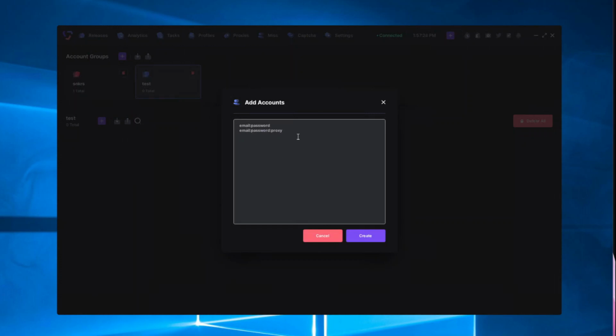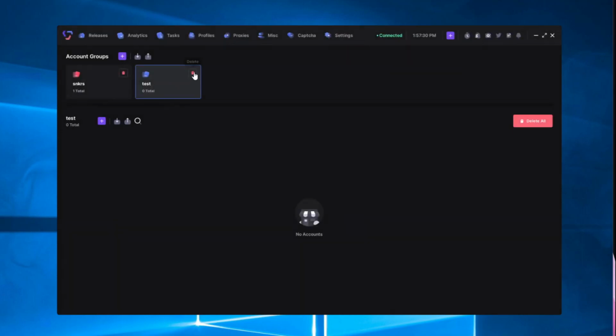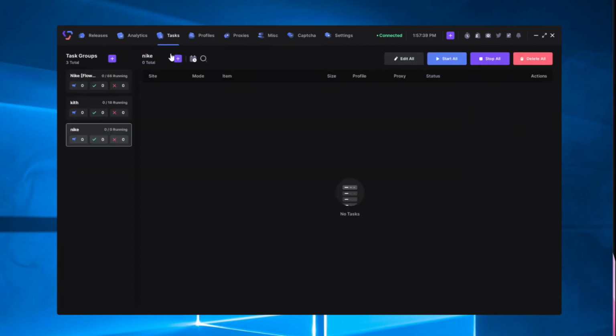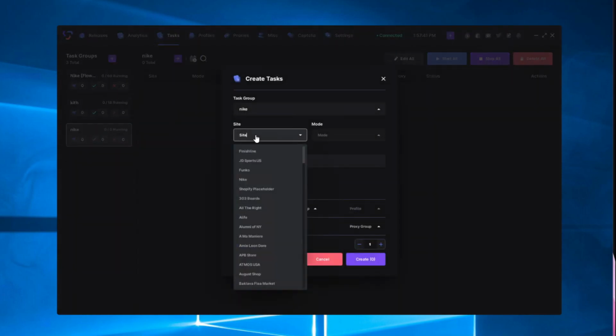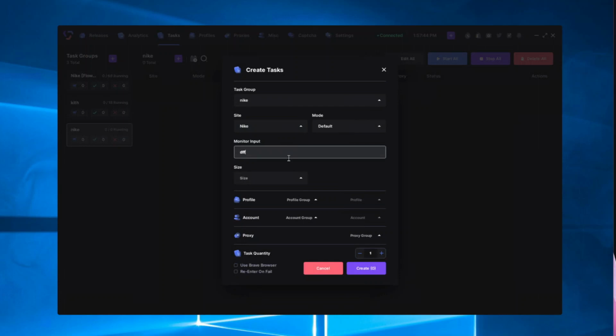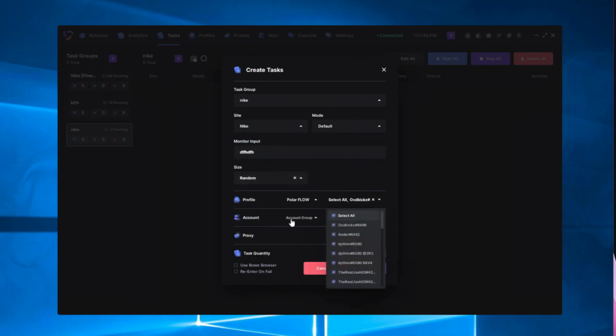As you can see, there's a format in place: email, password, or email, password, and proxy. Make sure you're following this format. Once you've added your account in, it will appear as you see in this area right here. Now that we've added this in, we're ready to go back and create our SNKRS entries. Add our SKU, our size, set up our profiles, SNKRS accounts.